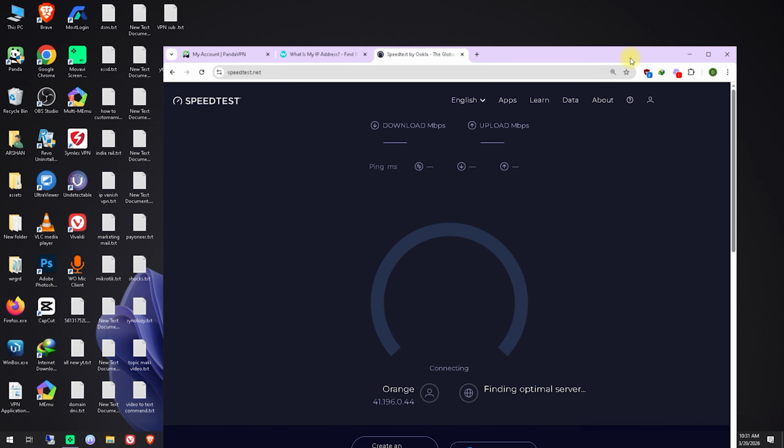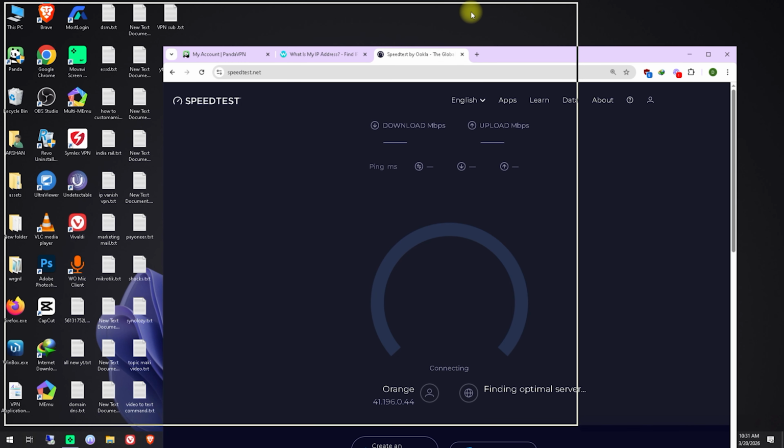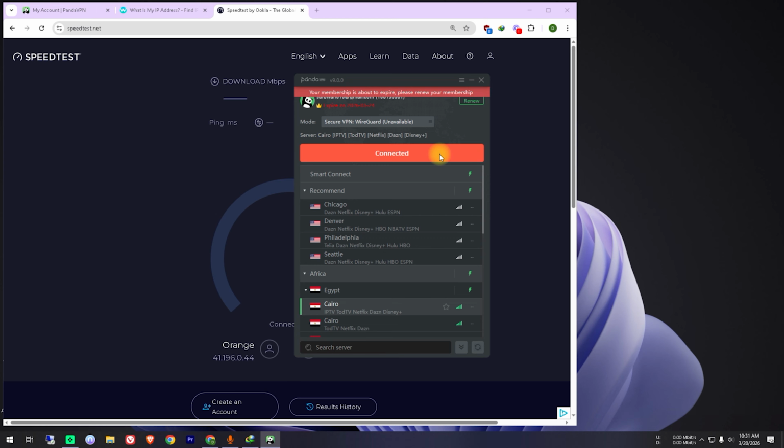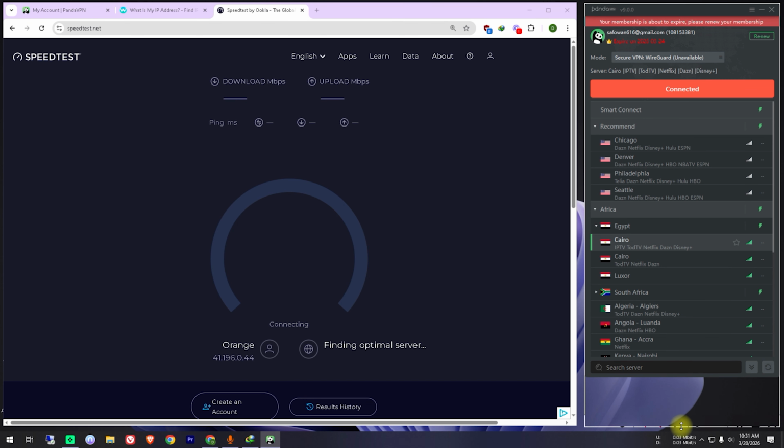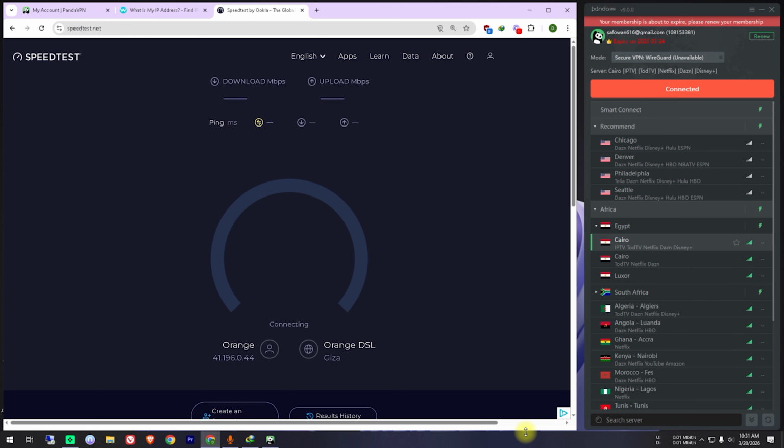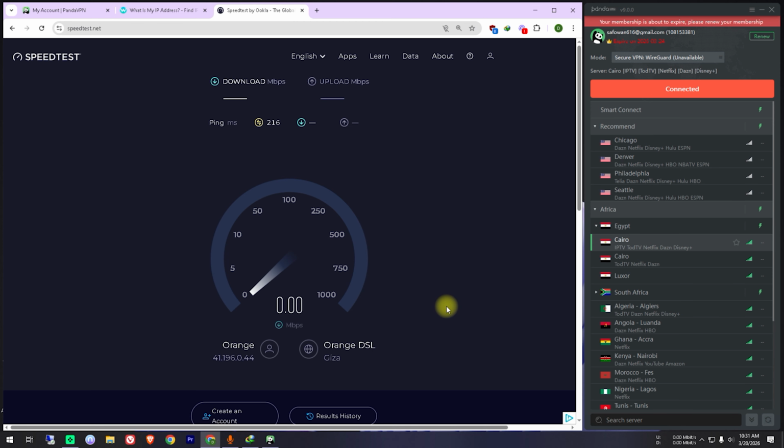Let's start by resizing the window a bit. We are going to test the speed across several different servers, so it's better to have them side by side for a clearer view. I'll place it right here. This layout will make the testing process much more efficient. Let's extend it vertically to see the full list.